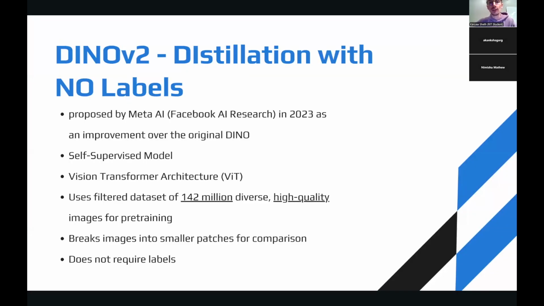So for DinoV2, let's talk a little bit about it. DINO stands for distillation with no labels. This machine learning model was proposed by Meta AI, formerly known as Facebook AI Research, and it is a massive improvement of the original DINO algorithm. So what do we have to learn about this?